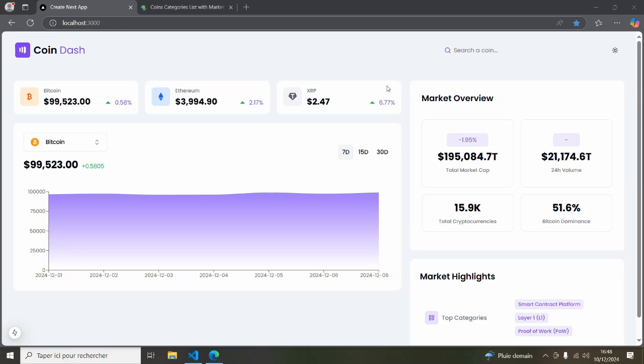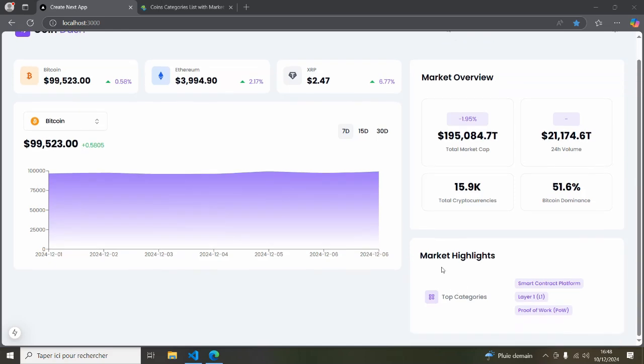So after we created the market overview card, the next element that I added, as you can see, is the market highlights. In here, we're going to show two elements, the top categories and the market pairs. For now, I'm just going to show you how to show the top categories since we're going to use different APIs. This is going to be for one API and the other one, which is the market pairs, is going to be for another API. So that's why I want to just show you one thing at a time.